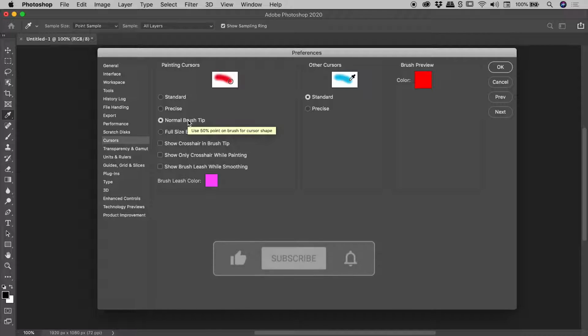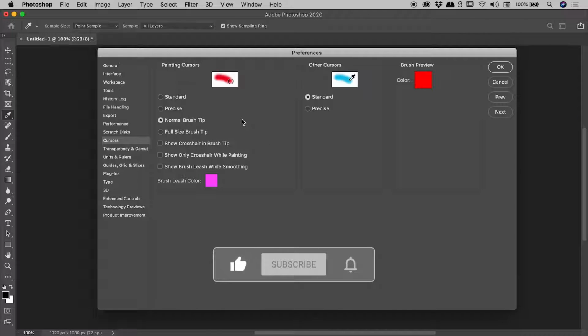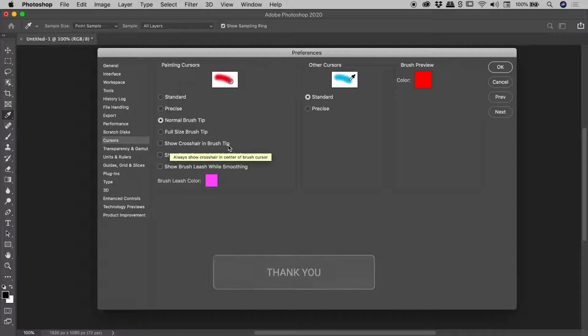Just a good couple of general tips to know, guys. When using the brush, you do, within these preferences for the cursors, have this option for show crosshair in brush tip, as well as show only crosshair while painting. Just something that might help you out when painting in the future.